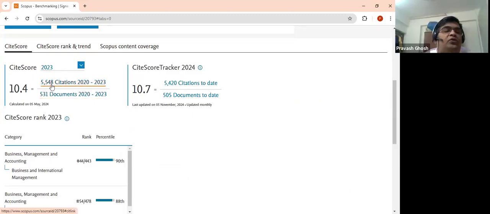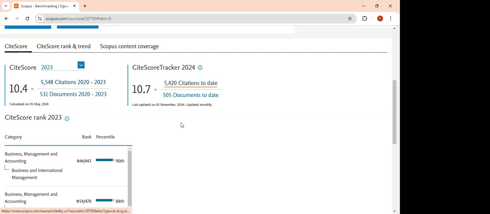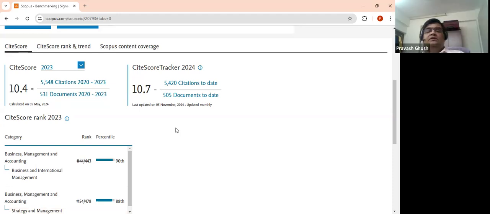So 5548 citations from 2020 to 2023. That means in these 4 years, how many citations has this journal got? 5548 citations in 4 years. How many papers have they published? 531 papers in 4 years have been cited by 5548 documents. So this divided by this is 10.4. It means on an average one journal was cited 10 times. Absolutely correct, Praveen sir.